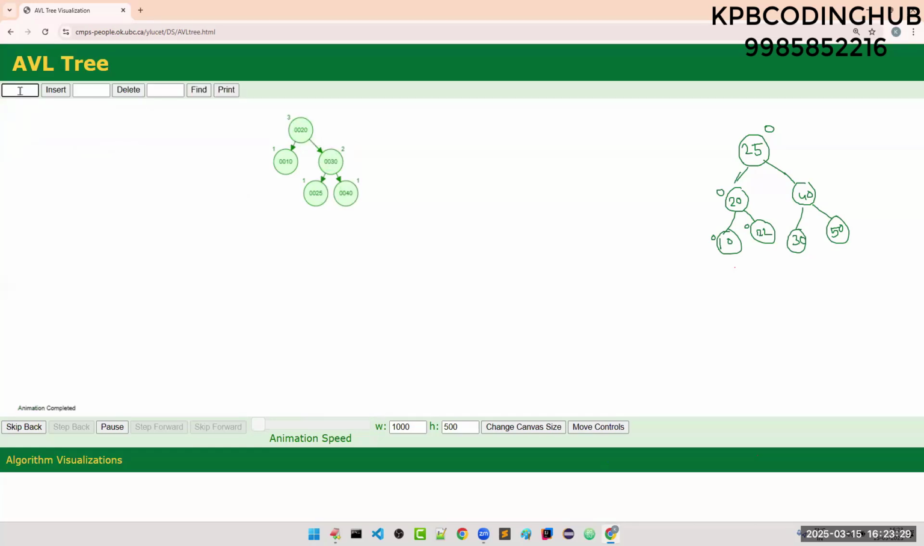Now, what is the next node? 22. Compared with 20, compared with 30, compared with 25, it is less than 25. So it came here. It is checking for balance factor. It is not matched. So it is reconstructing. Two rotations are there. It is at a time performing.